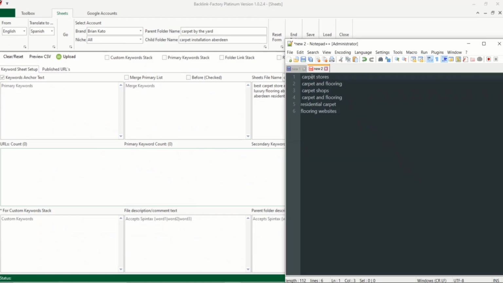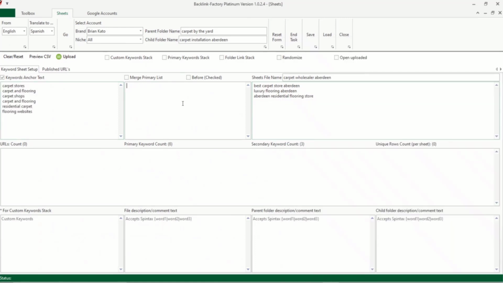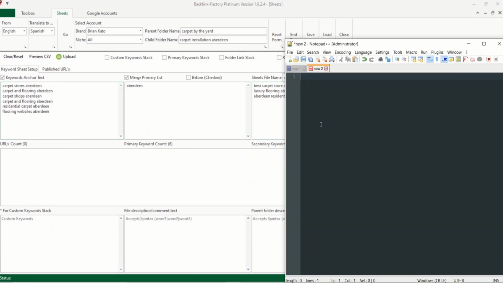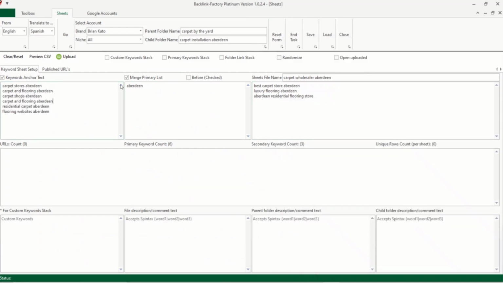One of the things that we could potentially look at doing here is if we wanted to pop in Aberdeen here, and if we go merge, it's going to append that to the very end. And these could all potentially be keywords as well that we might want to target. So I'll set those aside for a second, or I can do before and check, and that gives me my Aberdeen carpet stores, Aberdeen residential flooring, all of that fun stuff there. So this is kind of a basis or a basic part of here.